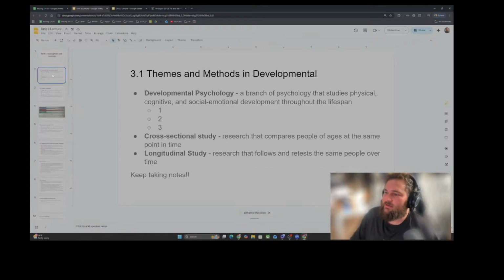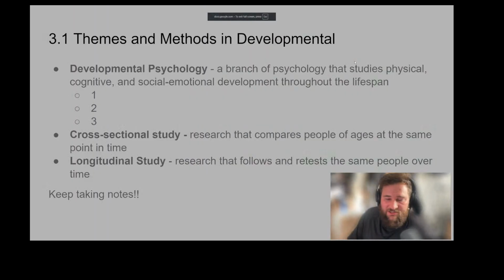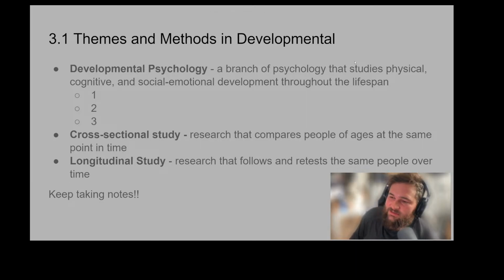All right, Unit 3. Whew. Do you want me to go slower or do you want me to go faster? We do have 3 more units to finish, so... Alrighty then. Developmental psychology.